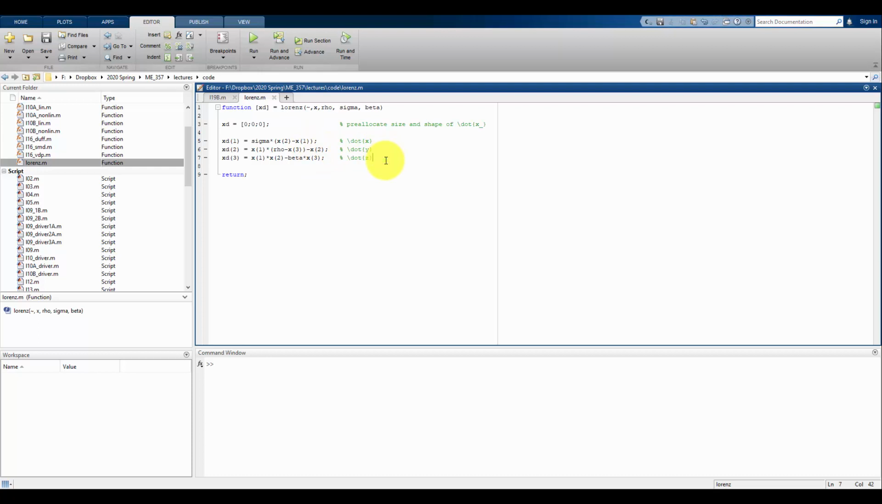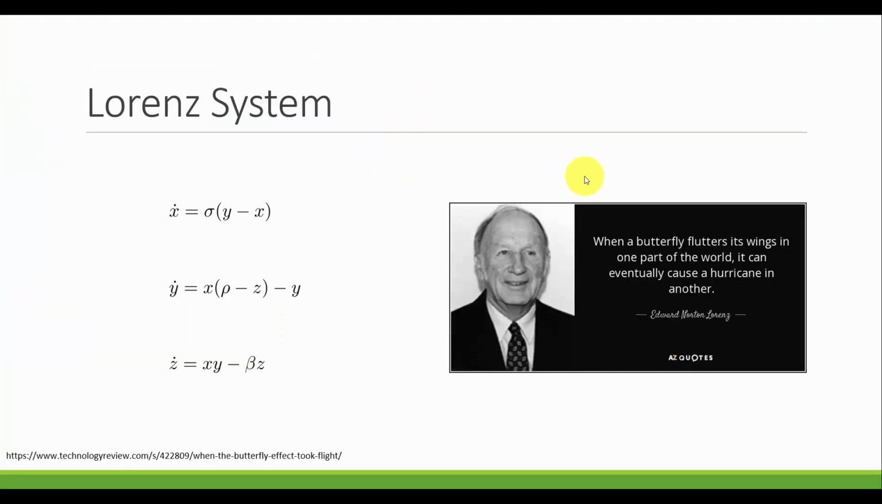So I did have to convert into the state space form, which I'm not showing that step, but that's what's happening here. And then the third equation, once again coming from this original set, z dot, which I'm calling x3 dot, equals x times y minus beta times z.